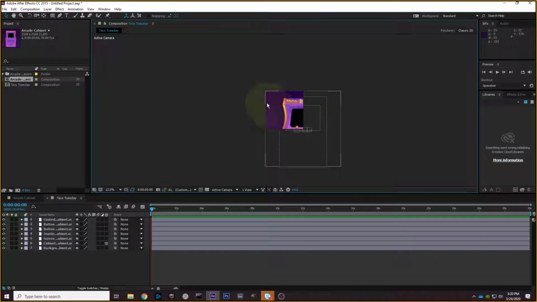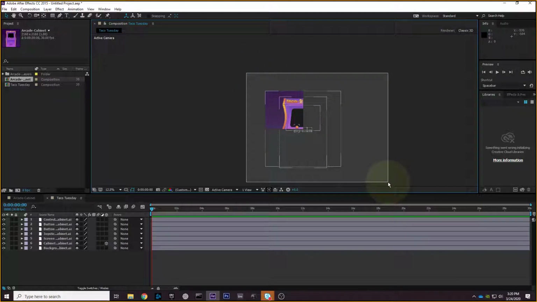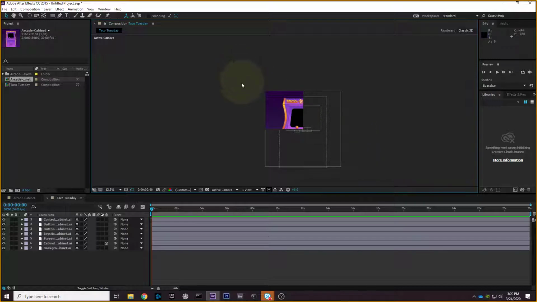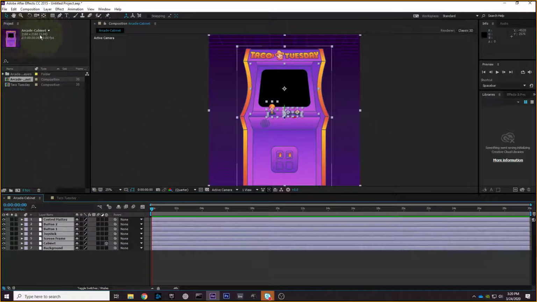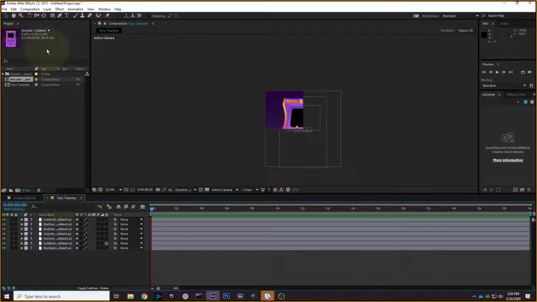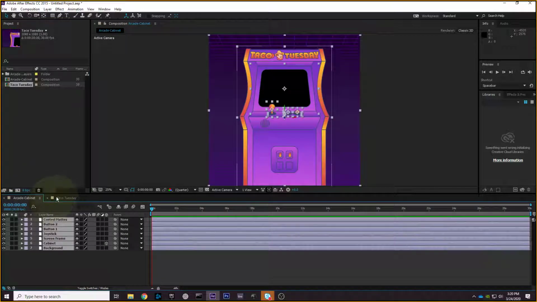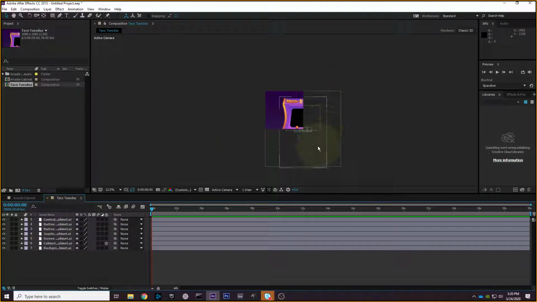Okay, so now all the elements of Arcade Cabinet are in Taco Tuesday. So basically what happened here is that their order is right. The background and everything is in its correct position. But the problem is that the arcade cabinet is 2160 by 2160, whereas Taco Tuesday is different. It's 1080 by 1080, so it's half the size. So not everything is showing, only one quarter of it.